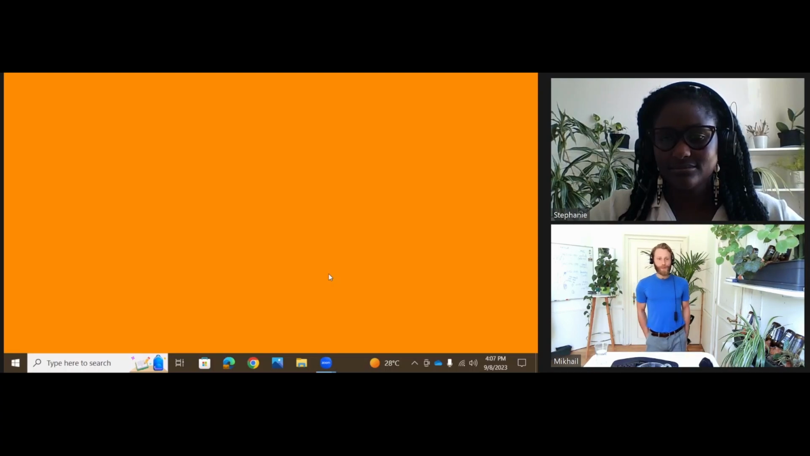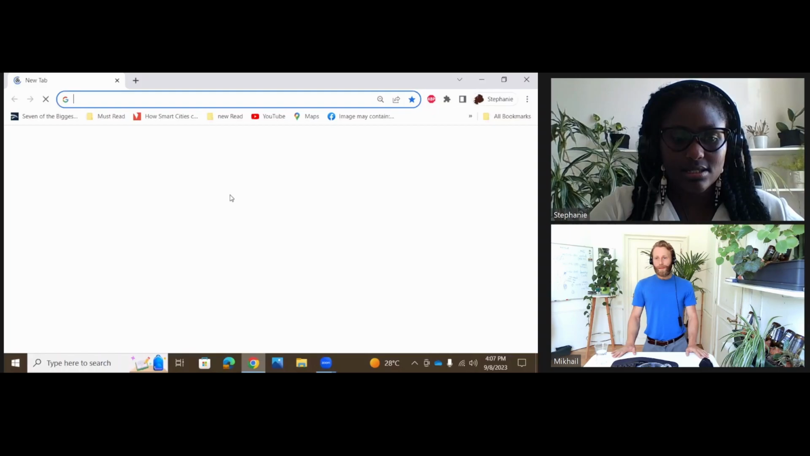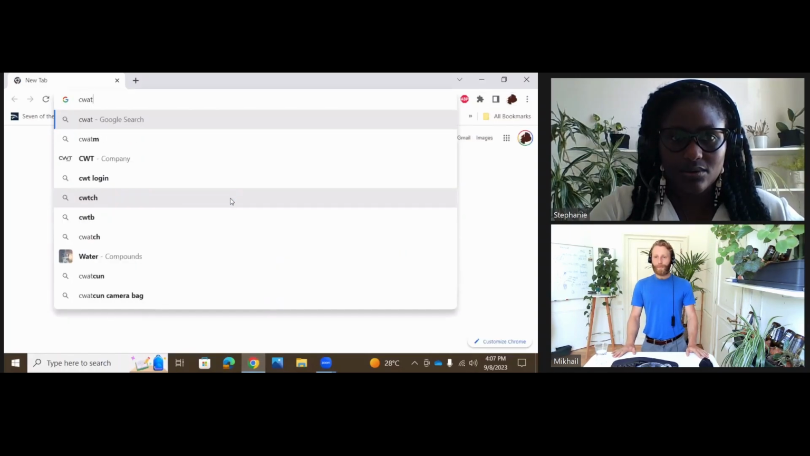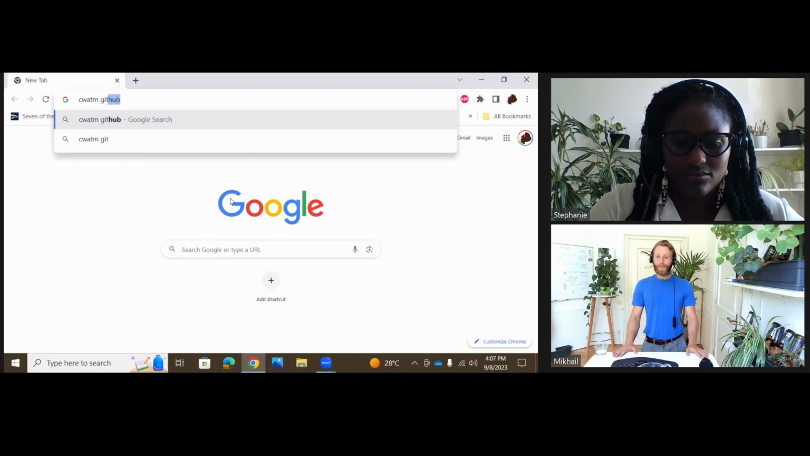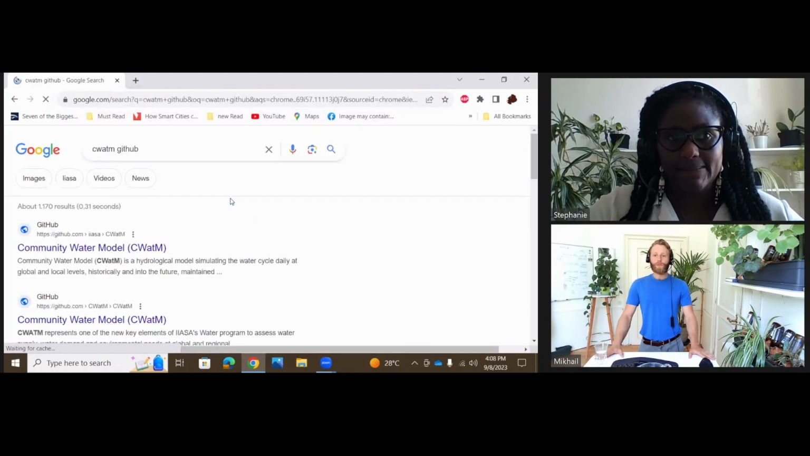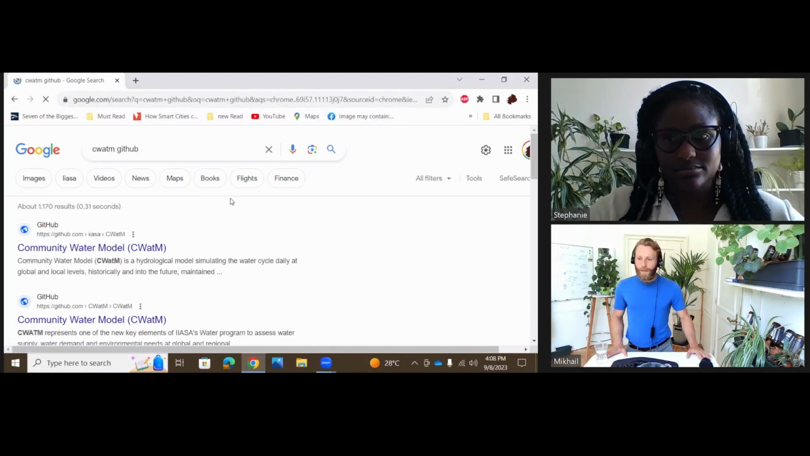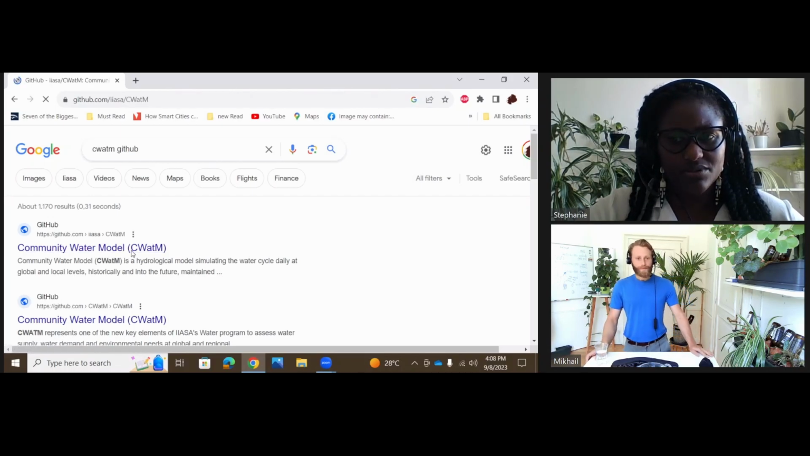Could we go to a browser and search for CWatM? So I'm using Google Chrome. CWatM, and then GitHub. So we hold the model on GitHub. GitHub holds different repositories. Let's choose this first link, github.com/IIASA/CWatM.